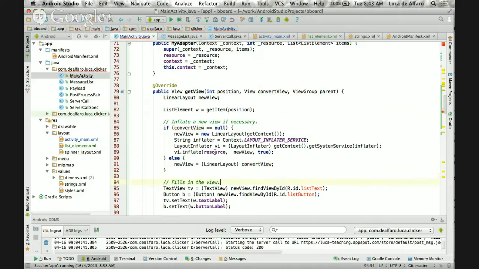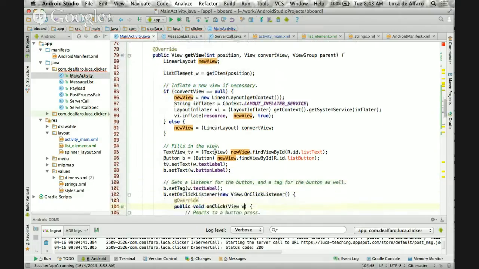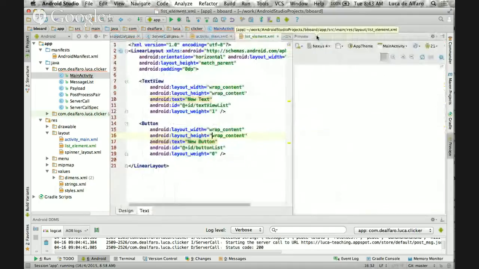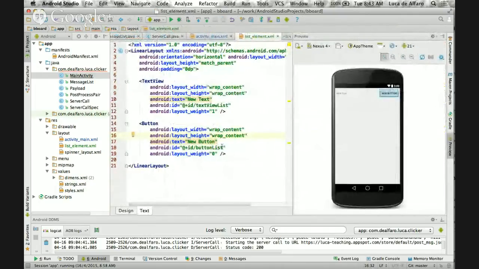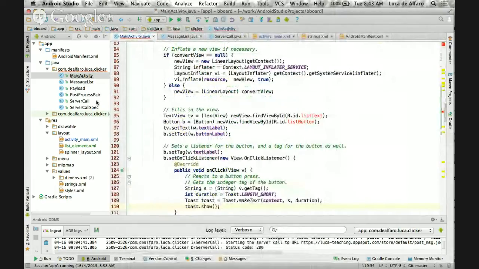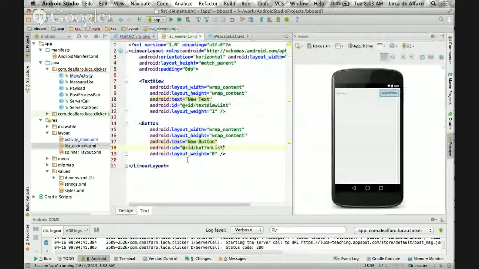So once you get a new view, we have to fill it, and here is where we have to change it. There is a text view and the button. I changed the names, I guess, so I need to fix it. So the button is called, what did I do? Sorry, I clicked on something wrong, okay.